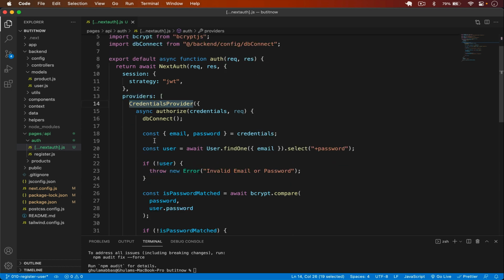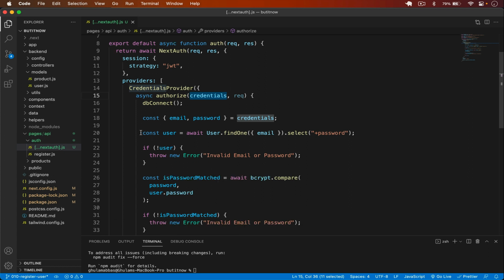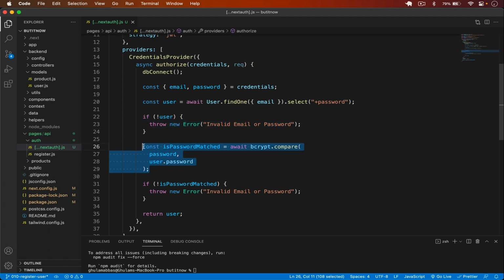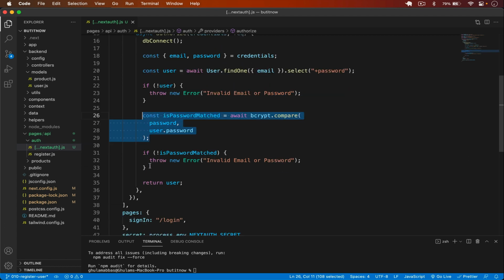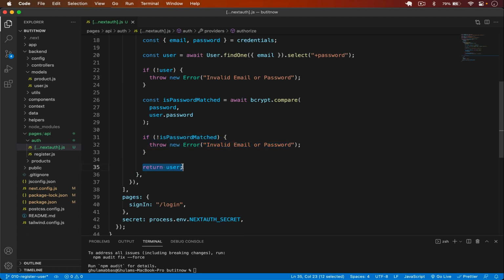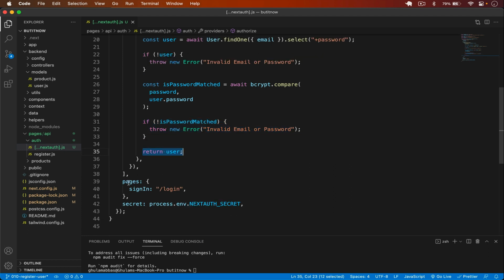In that we will get access to the authorize function that has access to the credentials that contain the email and the password that the user will pass from the front end. Then we will select the user and check that if user is not there, we will simply throw the error. Then we will match the password and throw the error if the passwords are not the same, and then simply return the user from here. And after the providers array we have simply defined here pages, and I have defined the signIn. So if the user is not logged in, it will move the user to this slash login page that we will create in a minute.